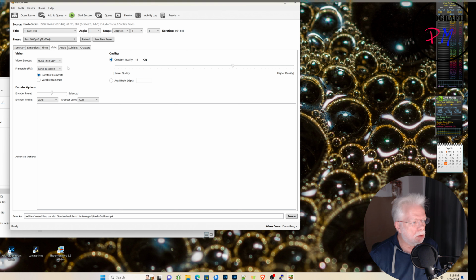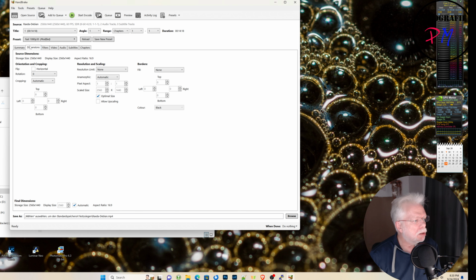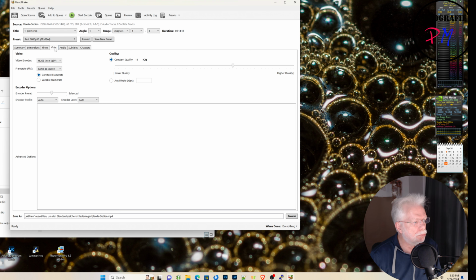Okay, now you check all the settings. Here you can see we got H.265, we got frames per second same as source, of course. We got the resolution same as source. Dimensions, we don't play around with scaling or changing the resolution. Video is set for 8-bit. We have to do the same for 10-bit videos, of course, if you don't want to lose the options you get with a 10-bit video.